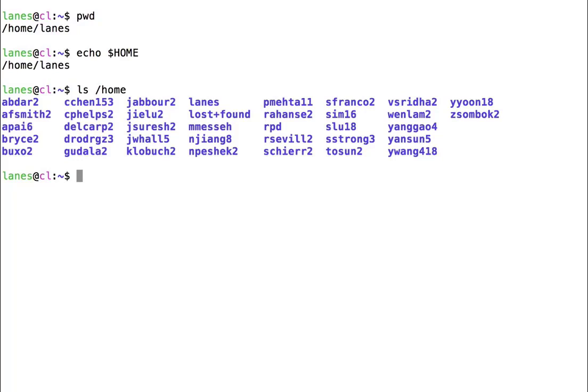Navigating to, or referring to, a user's home directory is so common, there is a special shorthand syntax for doing so, tilde. The notation tilde username refers to the home directory for username. For example, let's try navigating to the home directory for the user Bryce2. We can use pwd to verify that we have successfully navigated to the home directory for the user Bryce2.